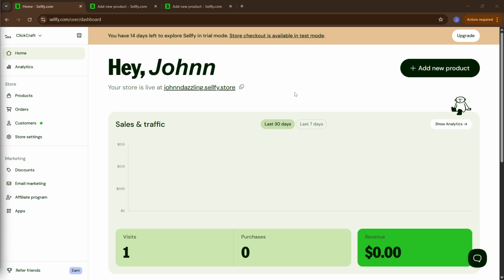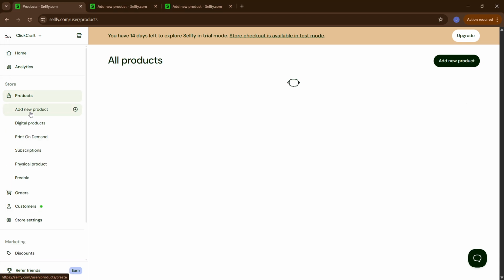This is where you'll manage items that are produced only when a customer orders, so you don't need to keep inventory or worry about upfront costs. Next, click Add New Product. This opens the setup flow that guides you from concept to a ready-to-sell item.